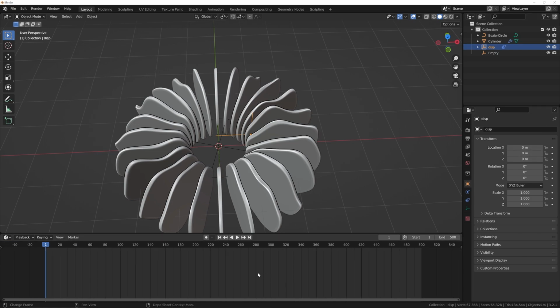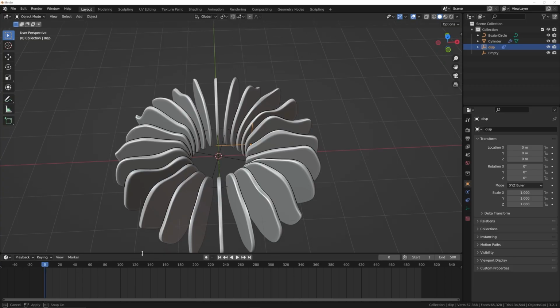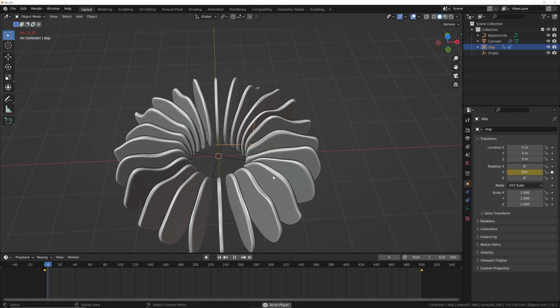So on DISP, let's go and animate that. Put your cursor right over here and hit the back button to go to frame zero, which is very important for looping animations. And then I'm gonna click on this keyframe, go to the very end and type in 360. And that's gonna give you a perfect loop.